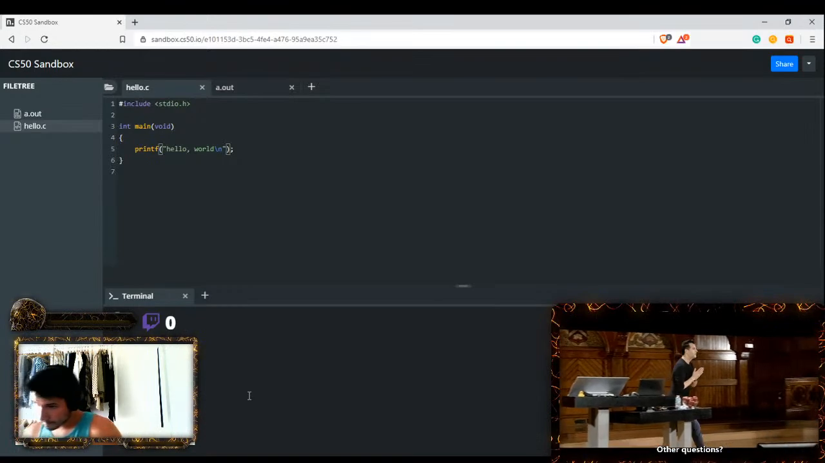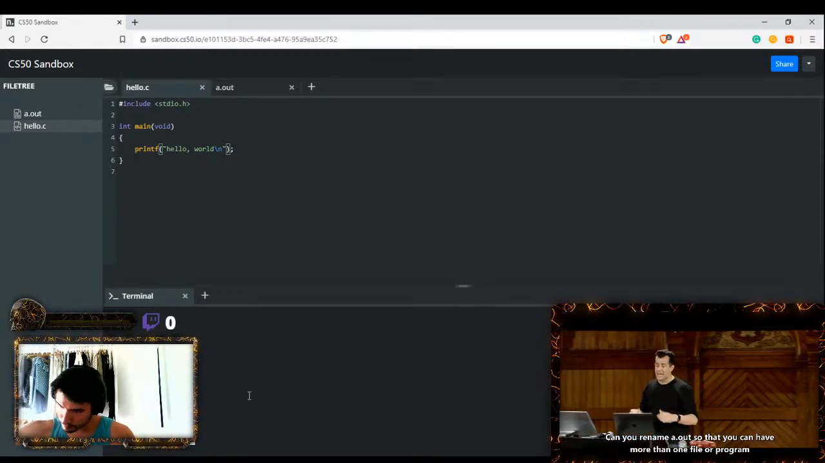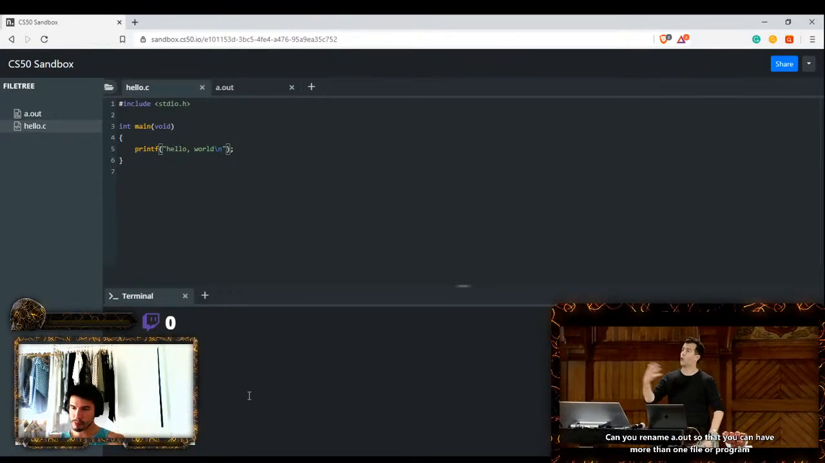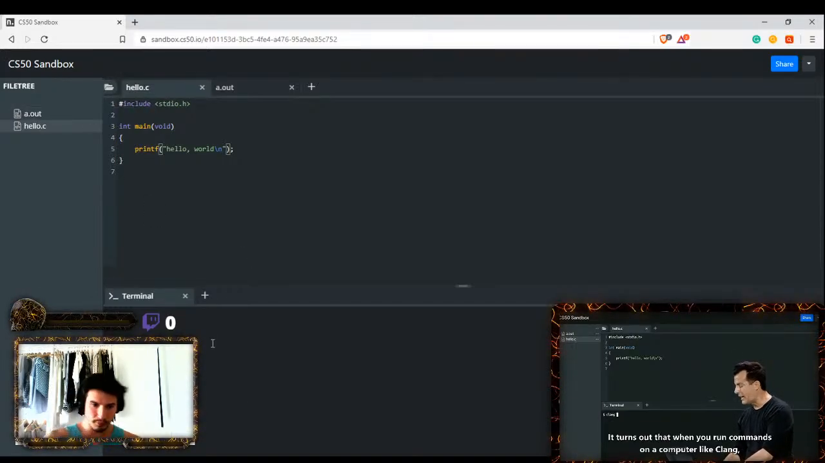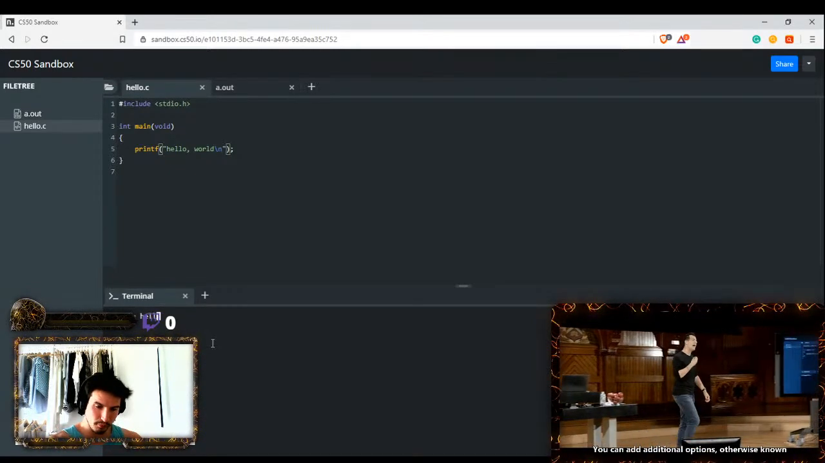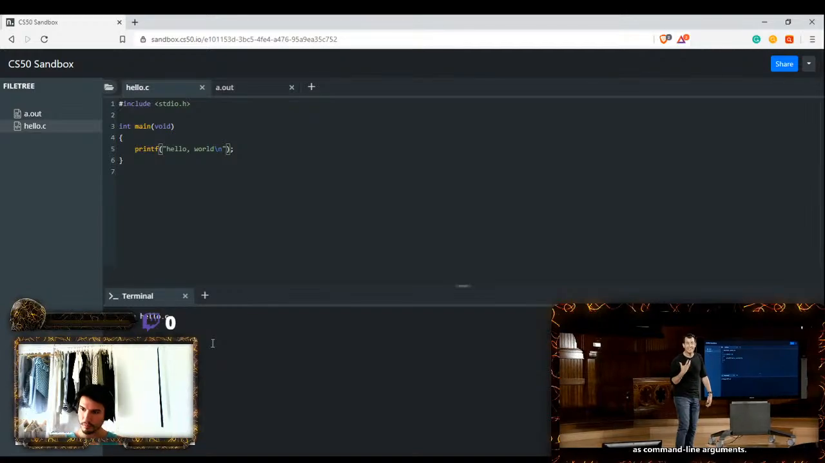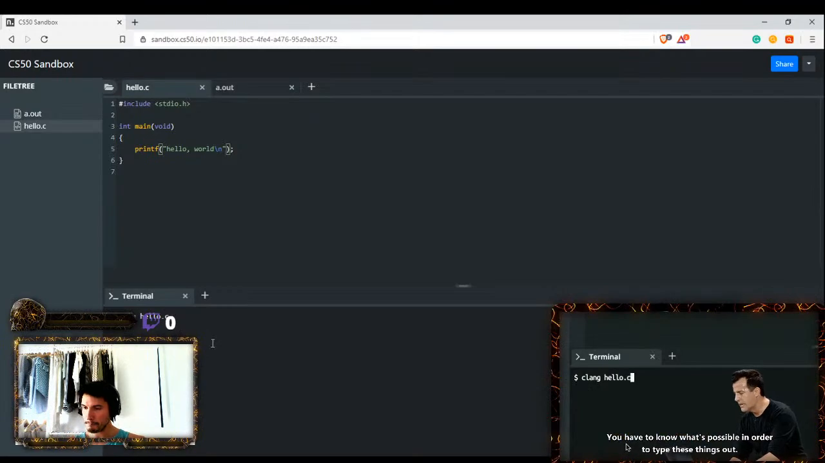Other questions? Yeah. Really good question. Can you rename a.out so that you can have more than one file or program in the same directory? Absolutely. So let me do that right now. It turns out that when you run commands on a computer like clang, you don't have to only say the name of the program and the name of the file. You can add additional options, otherwise known as command line arguments. And here, too, it's a little arcane. You have to know what's possible in order to type these things out.